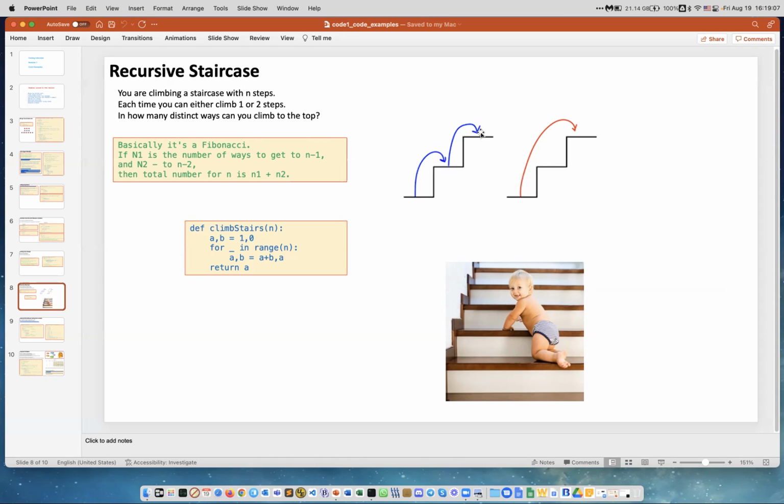So the number you get on the top will be the sum of two previous numbers. So def climb stairs of n. As we go from the bottom, we increase the numbers. So yeah, it's kind of Fibonacci. Okay, let me go to the next one.